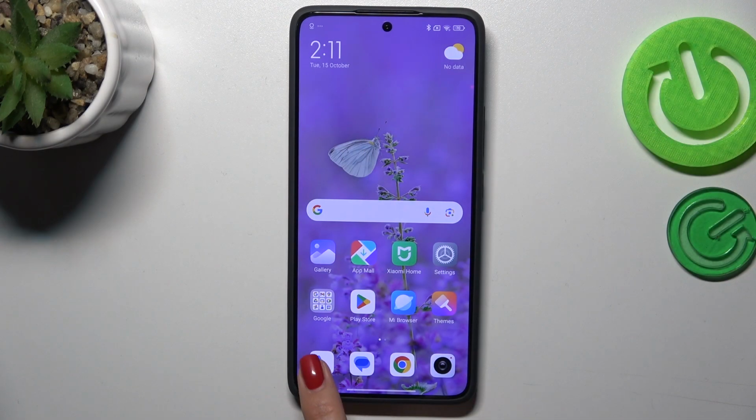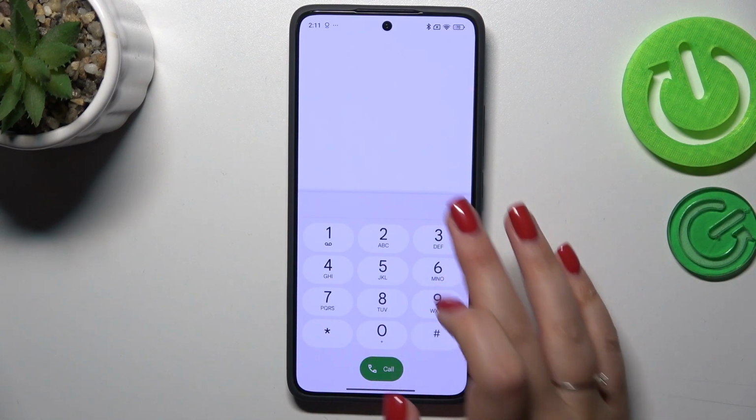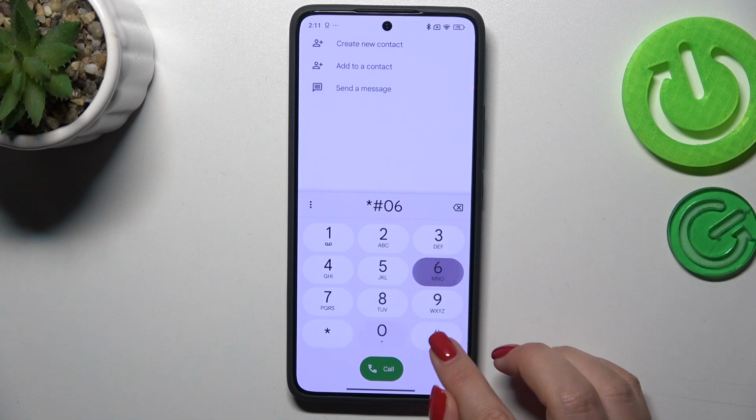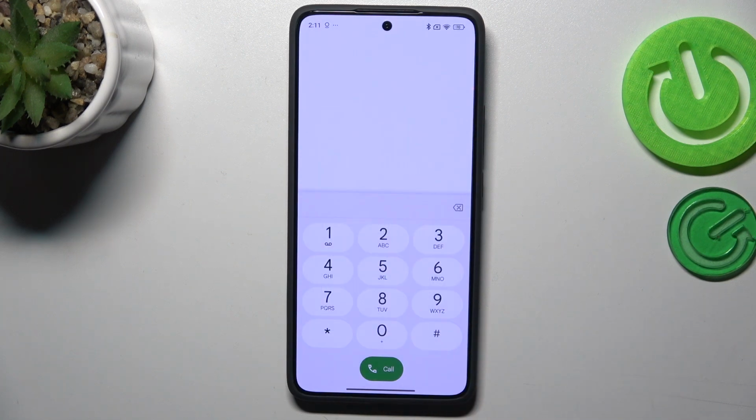So let's start with opening the dialer and let's begin with the shortest code, which is asterisk pound 06 pound. And as you can see by this code, we are provided with the IMEI numbers and the serial number of this device. So let's tap on OK.